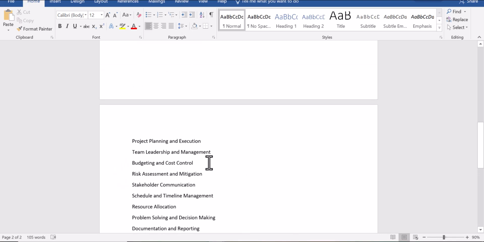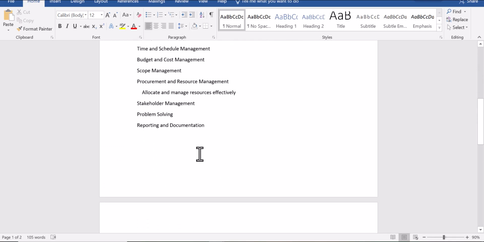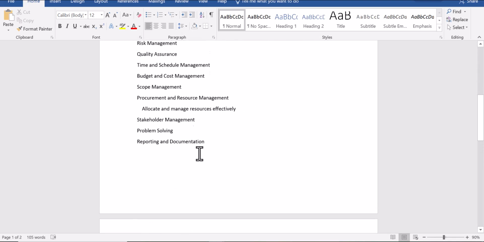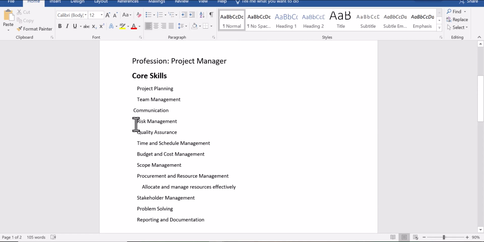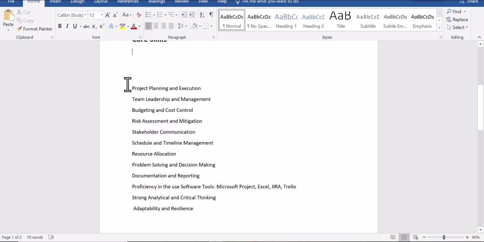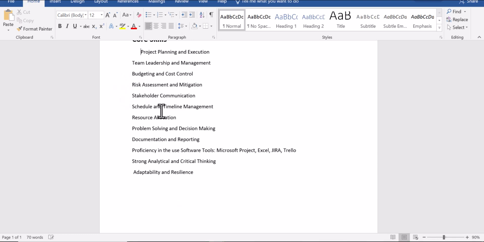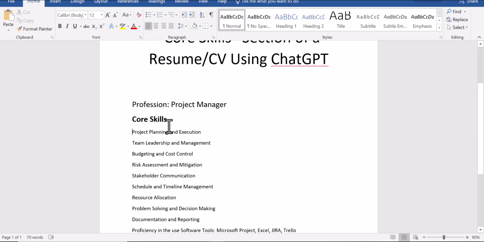Adaptability and resilience. Basically, right now I've used this to compare and get an overview of what it looks like. So we are going to delete it and just add ours. So this is basically it. Now we have the core skills of a project manager.